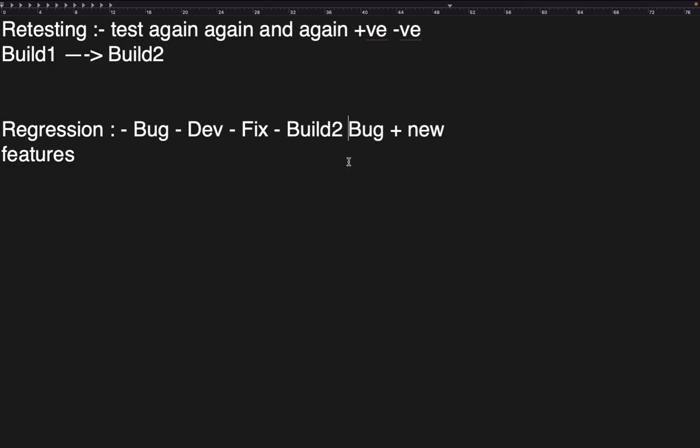In this case, we need to check the previous test cases which were already tested, and also the dependent test cases, because the new feature may depend on the previous feature. That is regression: in shorter words, we need to check the impact of the new feature on the older one. So we need to test the already passed test cases again and again. These are the two challenges in retesting and regression.